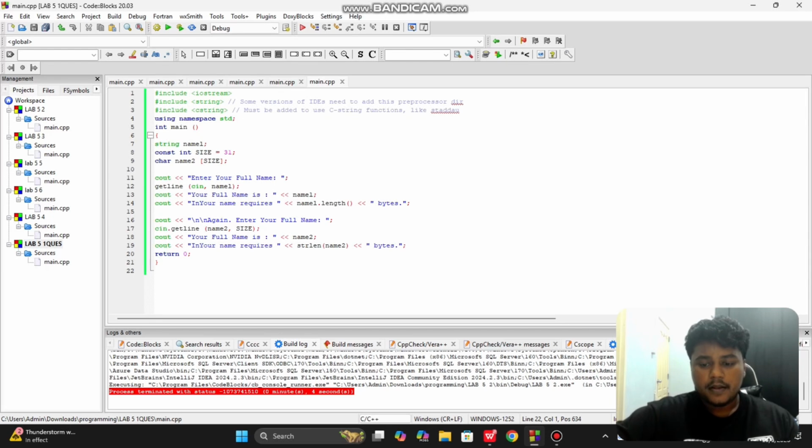We have strlen(name2). strlen(name2) calculates the number of characters excluding the null character. Next, return 0. It means the program ends.